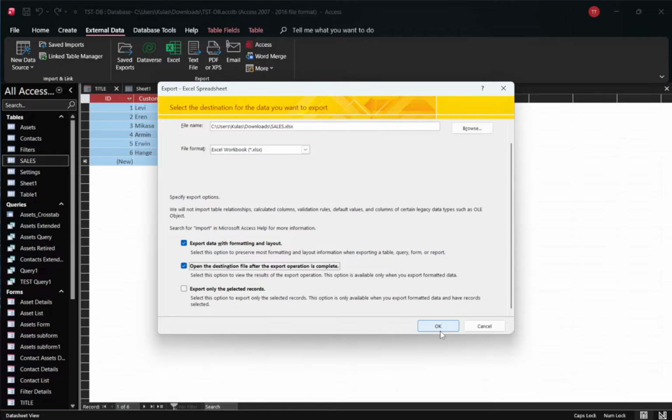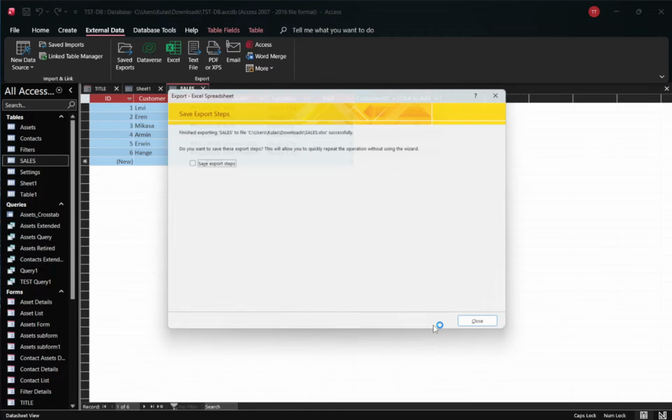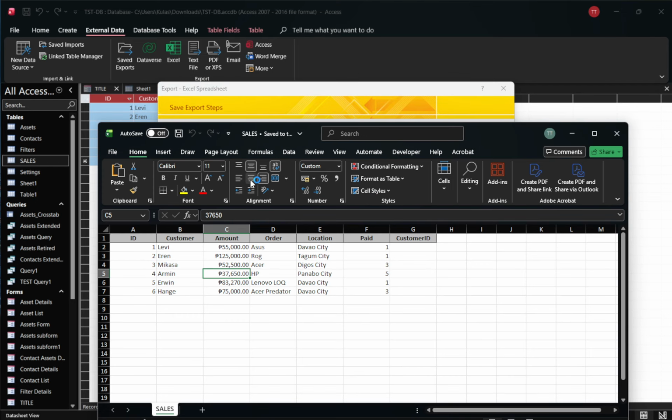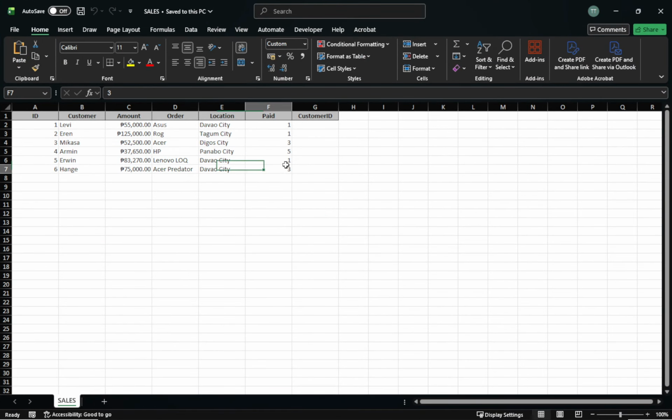When you're ready, click OK. Access will export the data and create the Excel file. You may see a brief progress indicator, and then it's done. Your data is now in an Excel spreadsheet.